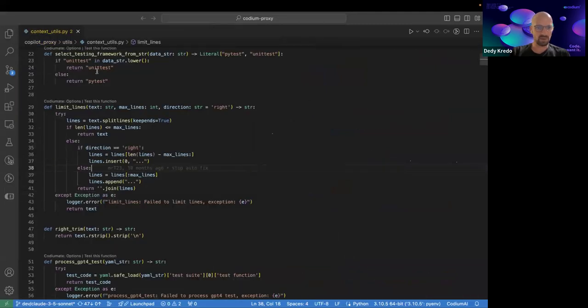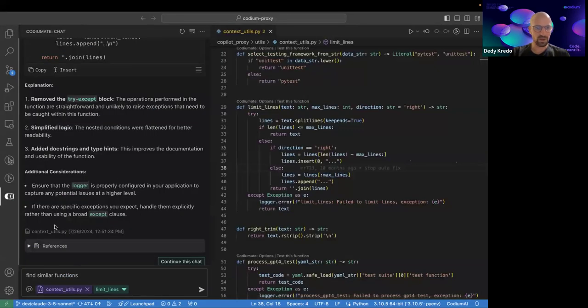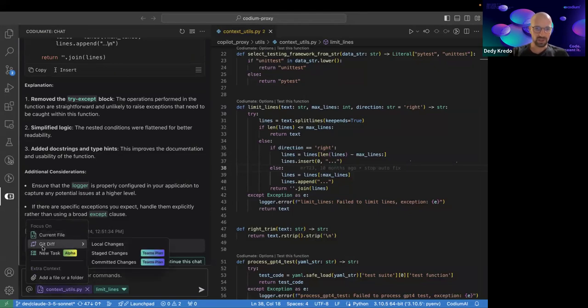I have a set of util functions here that manipulate strings. And here I have the CodiumAI chat open. The first step when you start working with the chat is to select the context. We're quite flexible in that. You can either focus on your current file, or you can focus on your entire diff, which is quite useful. So you can say, I want to focus on my staged changes or my committed changes or whatever. You can also add extra context.